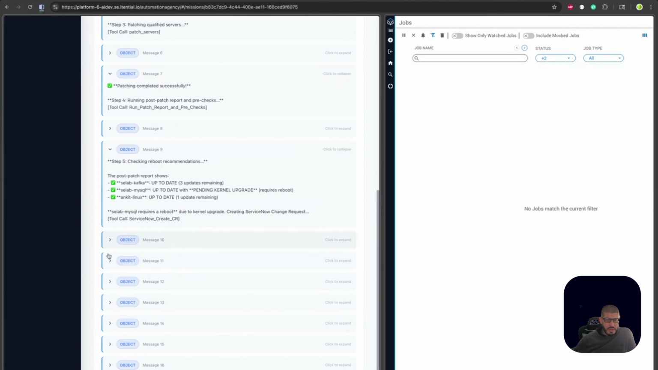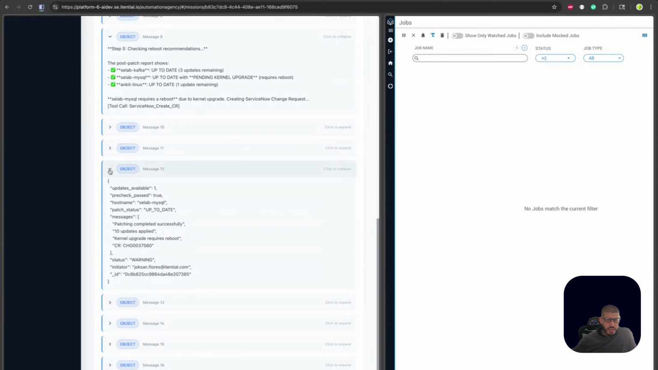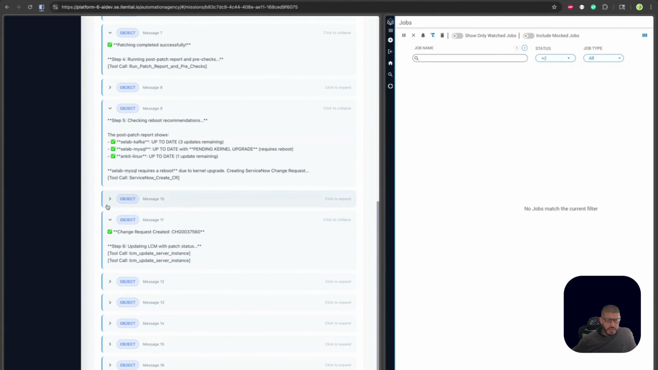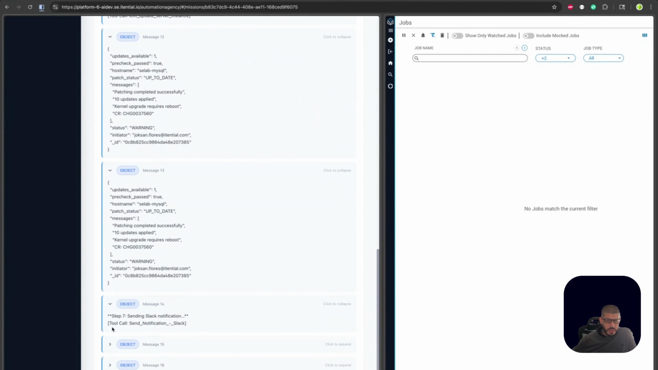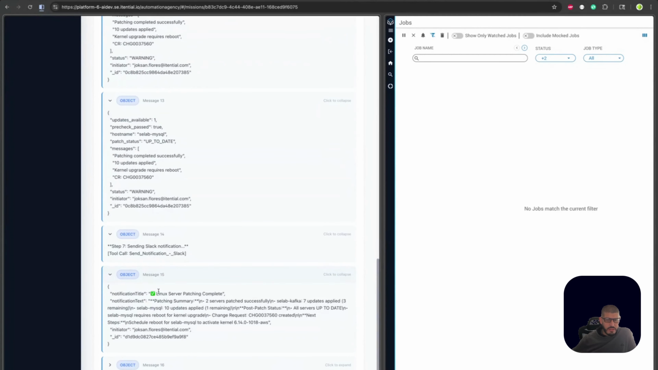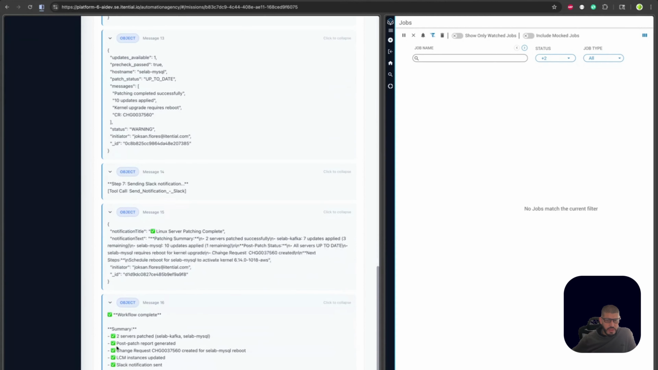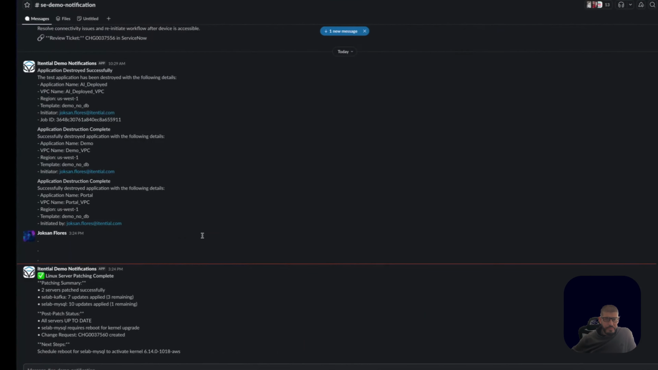And let's see what else it did. So it went ahead and created the LCM instance. It did all that. So the tool calls are being split here. And then it also sent a Slack notification, which I'd asked it to do. And that's awesome.